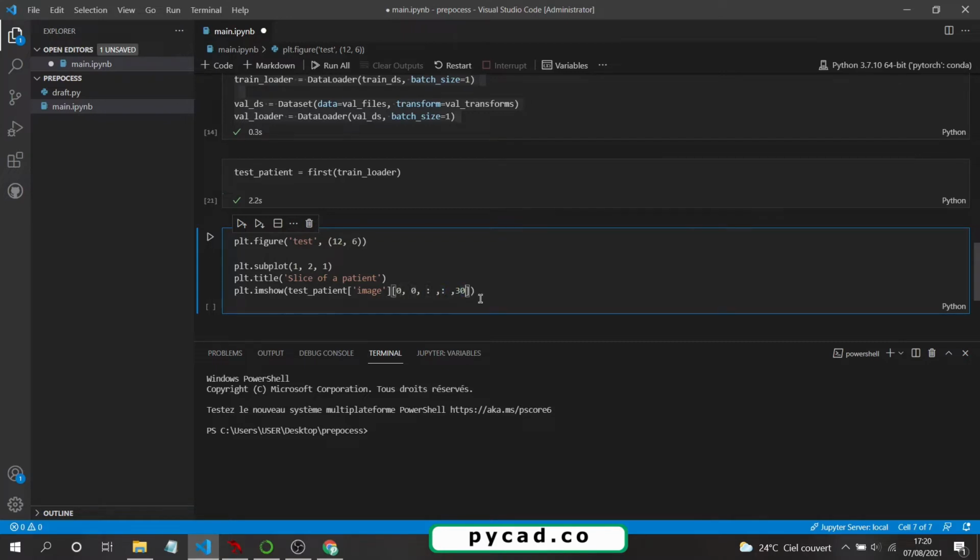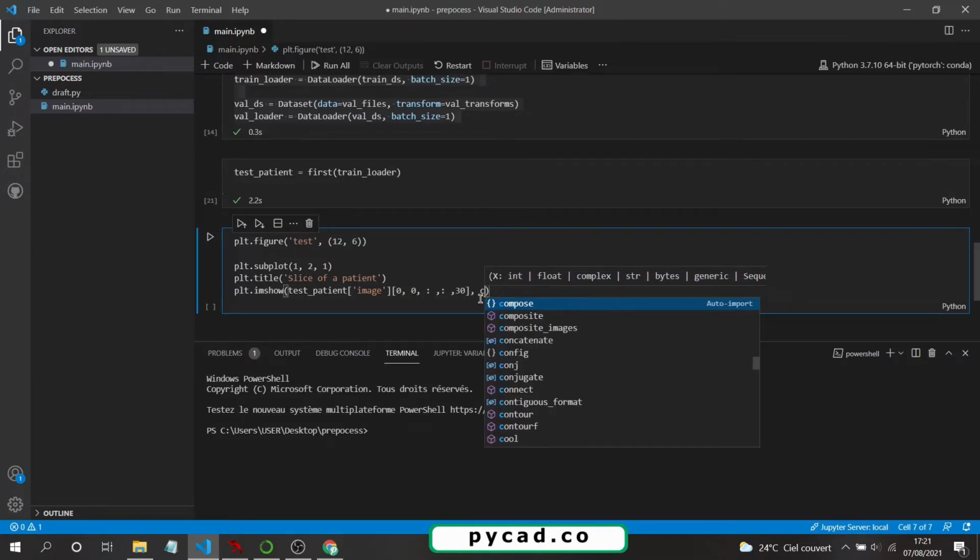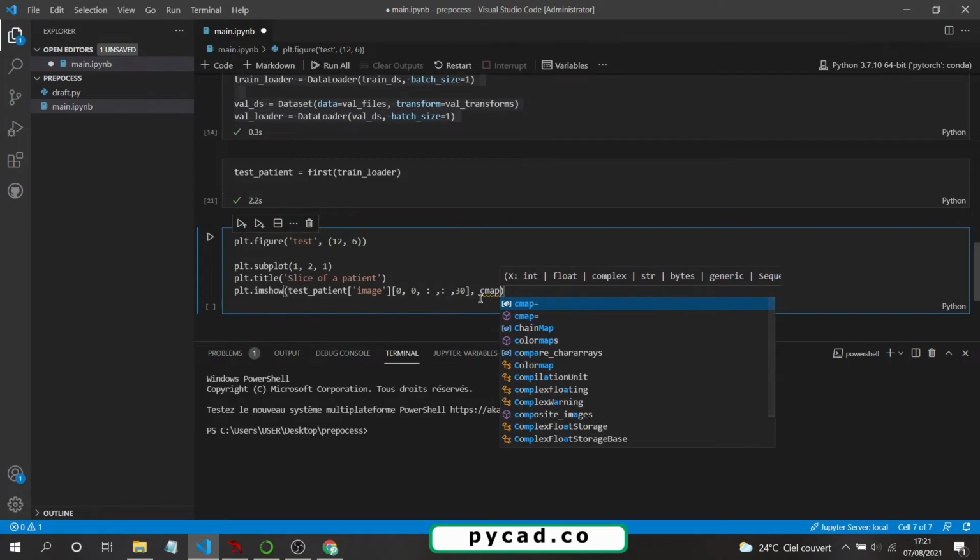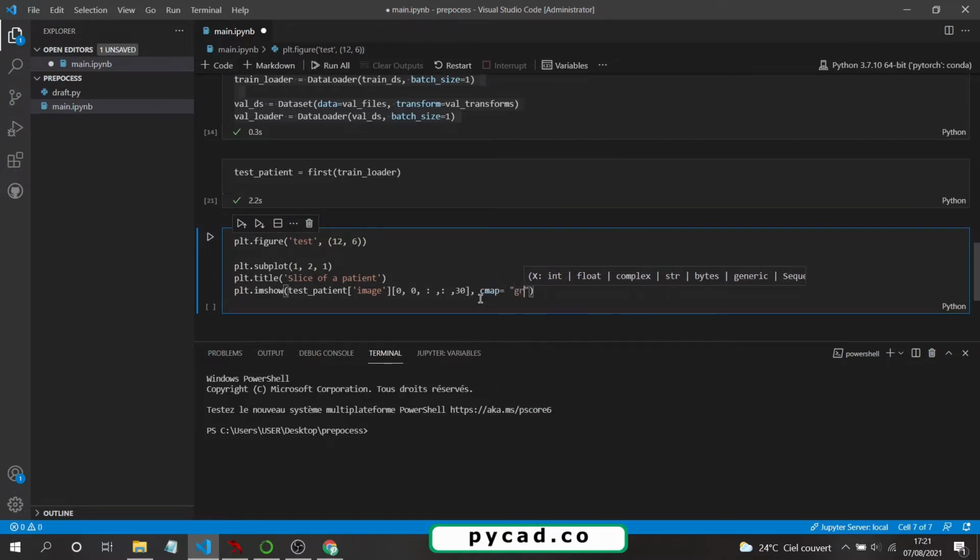Now, in medical imaging the images are in grayscale, so we need to specify this so that it will be clearer. We can skip this parameter, but the output that we will see will not be clearly visible, so you can add this cmap and put gray for grayscale, so it will show us the slice with clear vision.